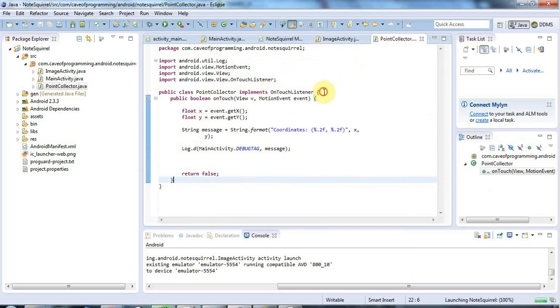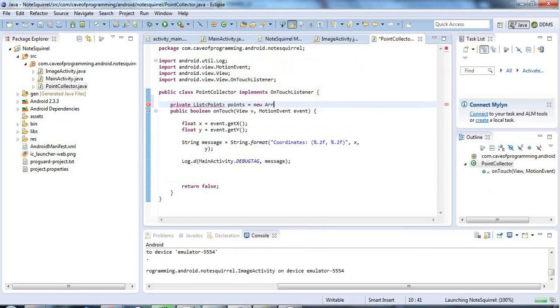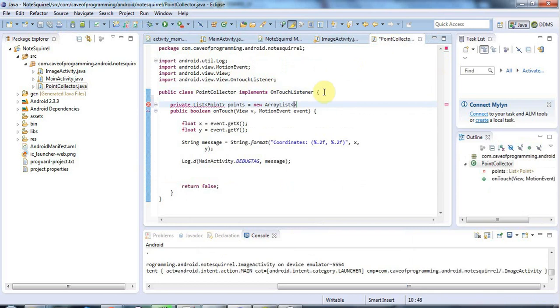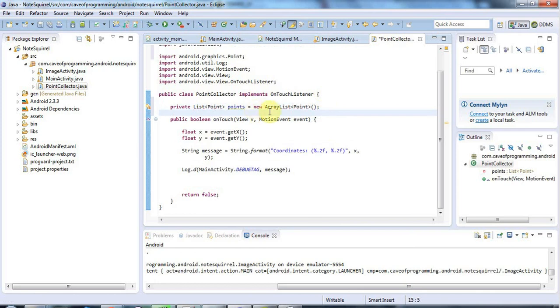Now in this PointCollector class, I'm going to give it a private list of points, using the Android Point class. I'll call this points and set it equal to a new ArrayList of Point objects. The Android Point class is a simple class that just stores 2D points with integer coordinates. Let's just take a look at my application.